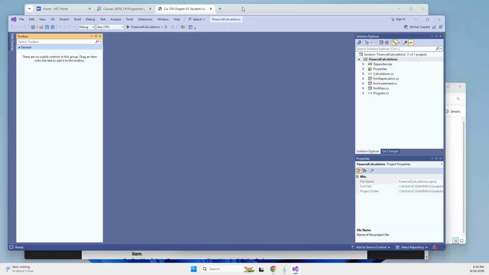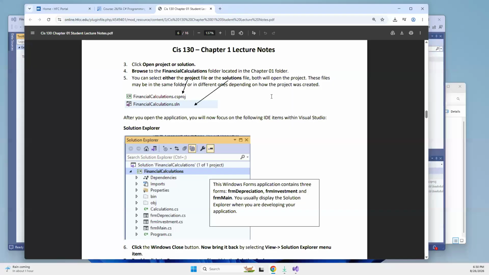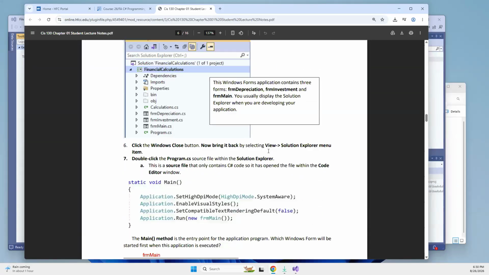So let's go back to our lecture notes. And so you see these different forms, and every C program looks for the main function to run. Did you know that? So yeah.